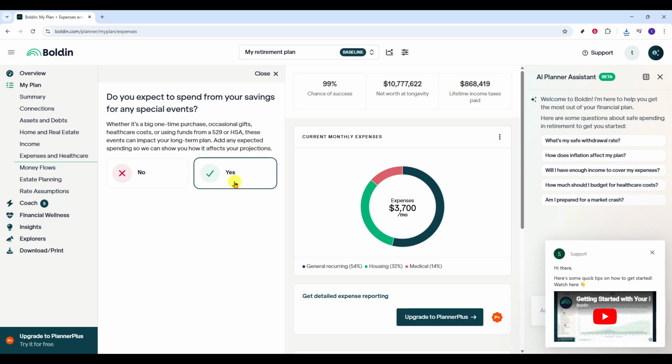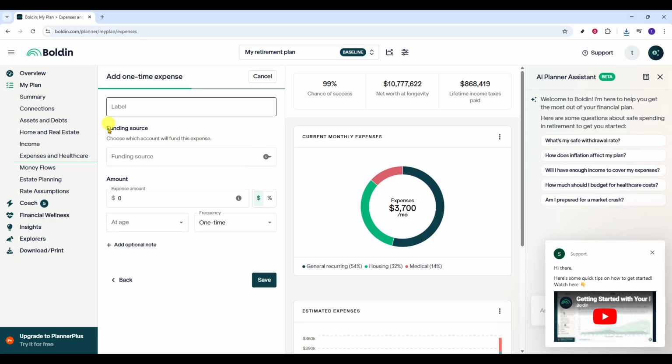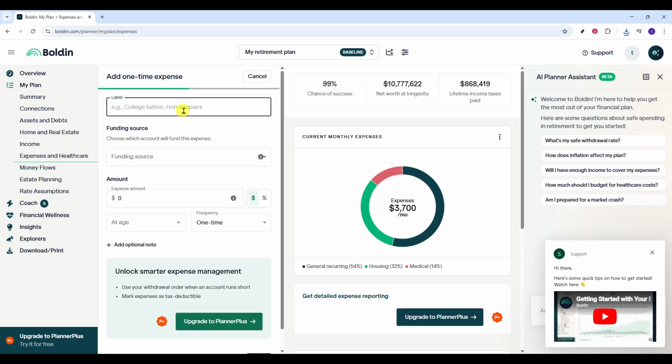Click Start to begin the entry. This opens the guided flow that helps you add the expense properly. When prompted, click Yes to confirm that you want to add a one-time expense. This tells Boldin to create a new entry you can customize.